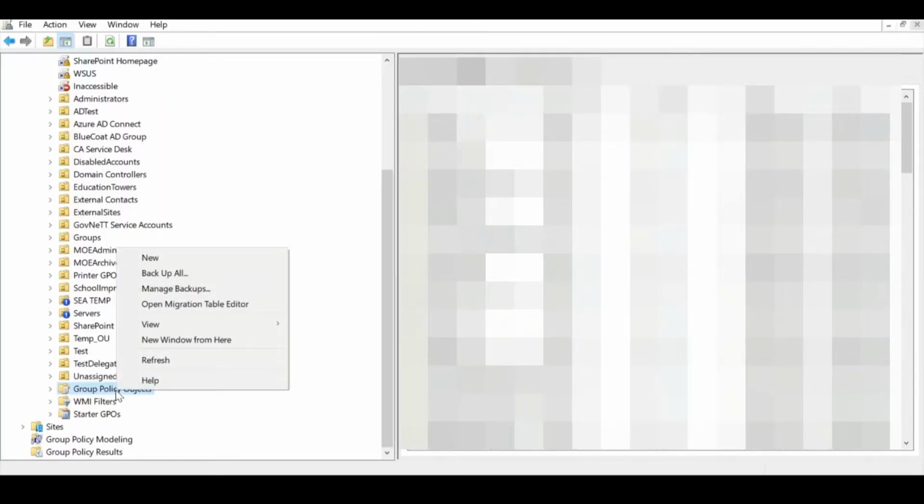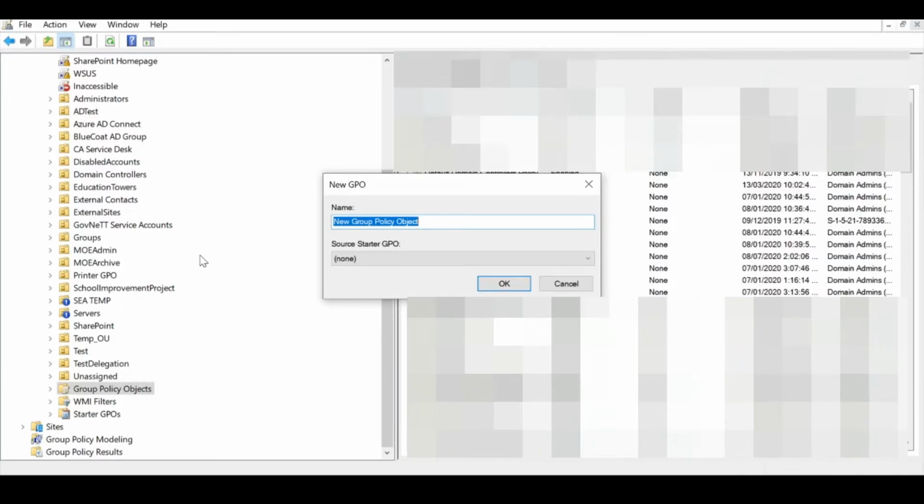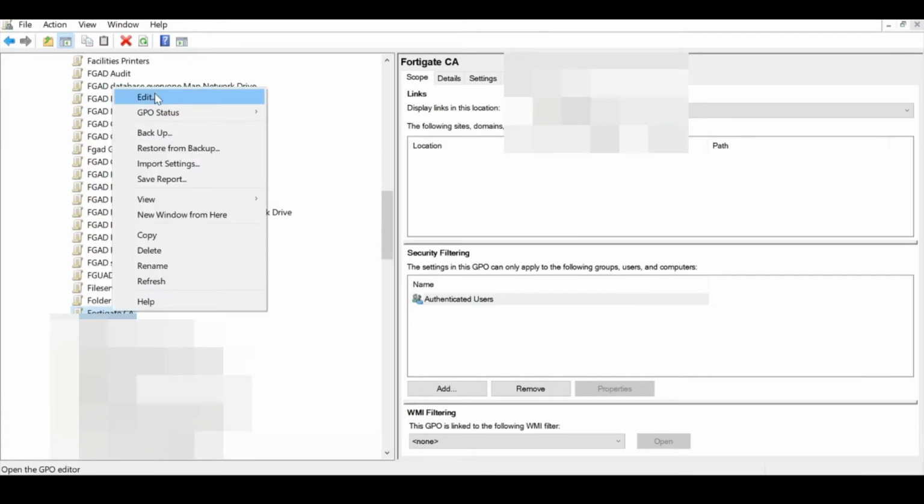Next, on our server, we're going to open Group Policy Manager and create a new Group Policy object. You can name this whatever you like once it's easy for you to identify. So once we select OK, this would create the Group Policy object. Next, we want to go to that Group Policy object. And once we find that Group Policy object, we're going to right click and click Edit.